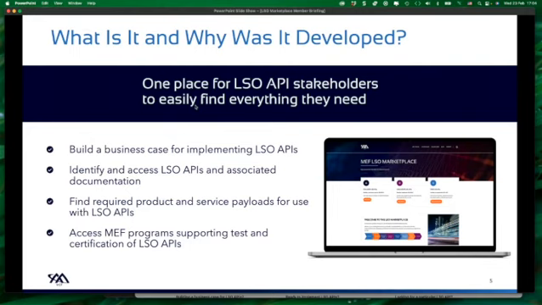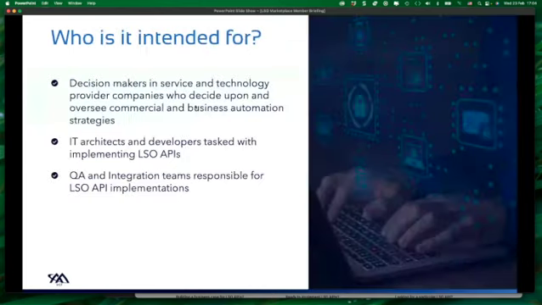And the sort of things that it provides are things like helping those that are building a business case for implementing LSO APIs, identify and access the LSO APIs, just find them very easily. Find the products and service payloads that can be blended with LSO APIs, and of course access all the valuable programs, especially the interoperability and onboarding, test service and certification of LSO APIs.